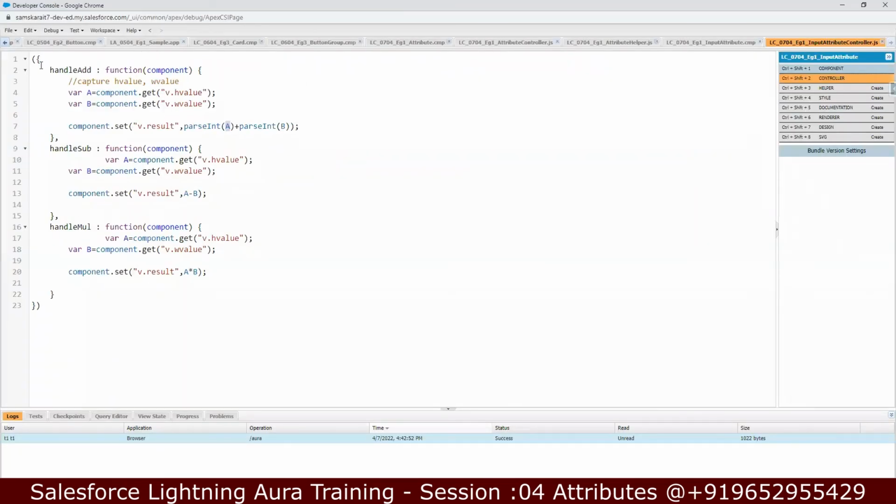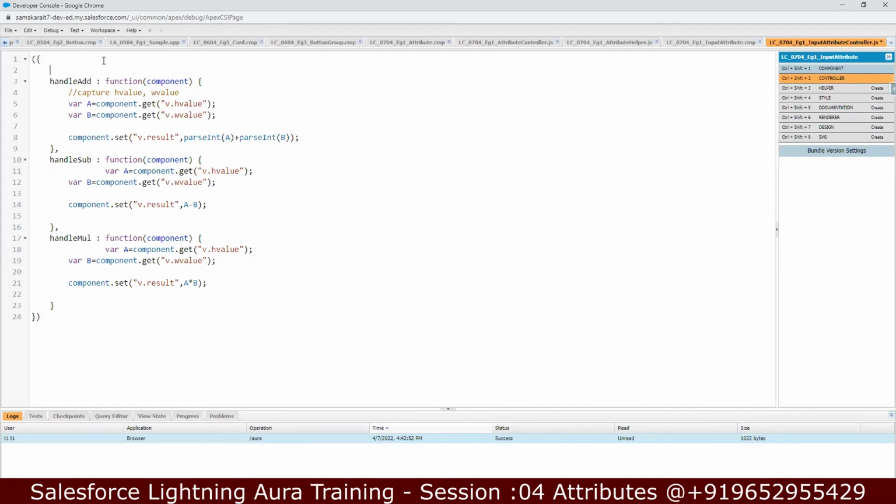When we are writing the function, make sure that whatever parameter is required, only use that parameter. Do not use the one which you do not need. If you write helper here, it doesn't make any sense because we are not calling a helper method anywhere here. So why do I need it? Okay, that is one thing. And between each function, it has to be separated by a comma.